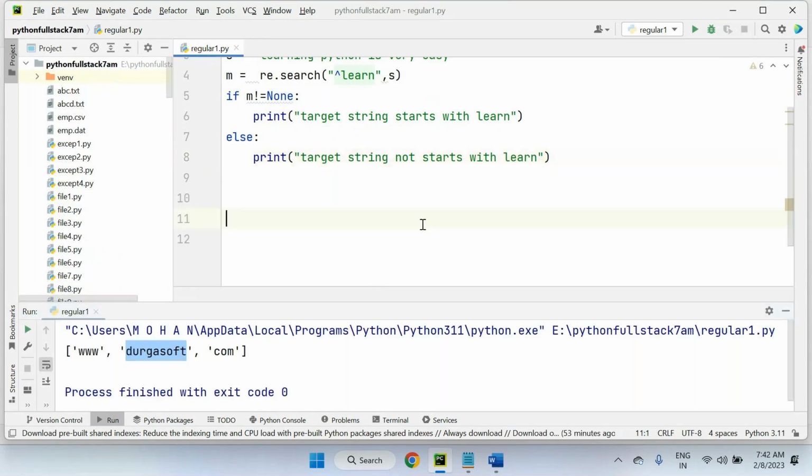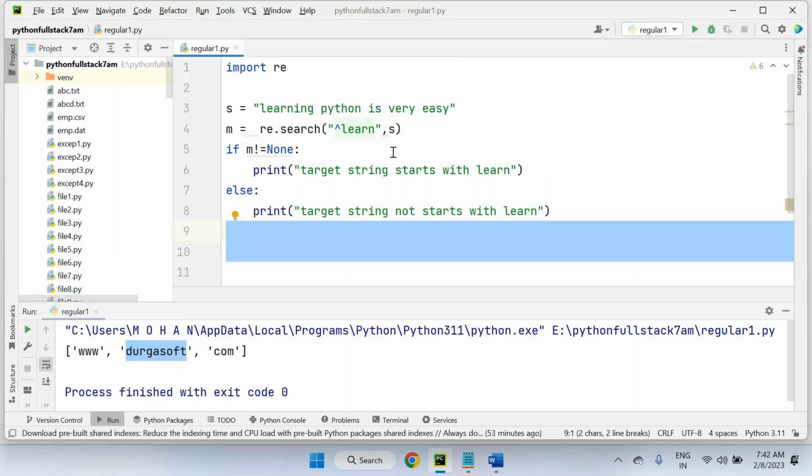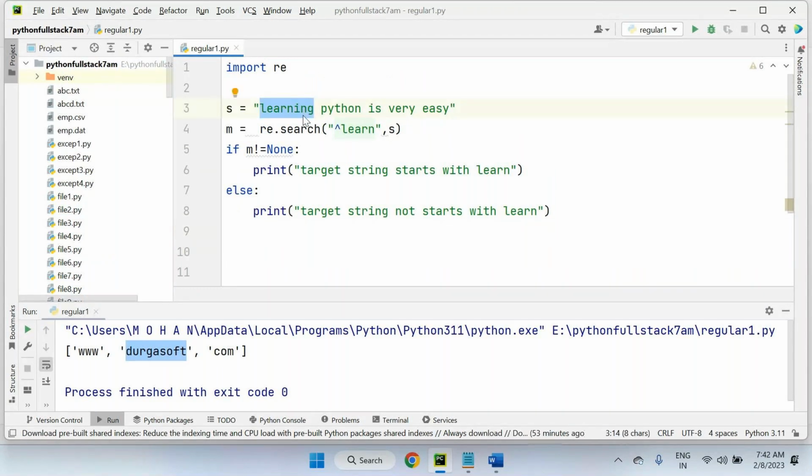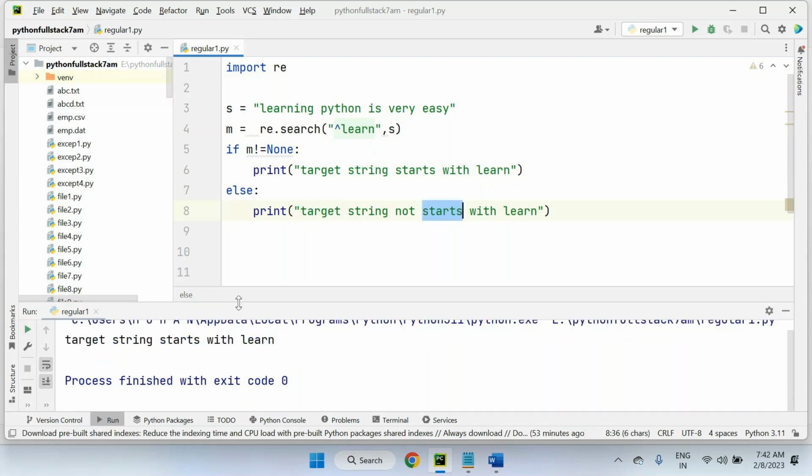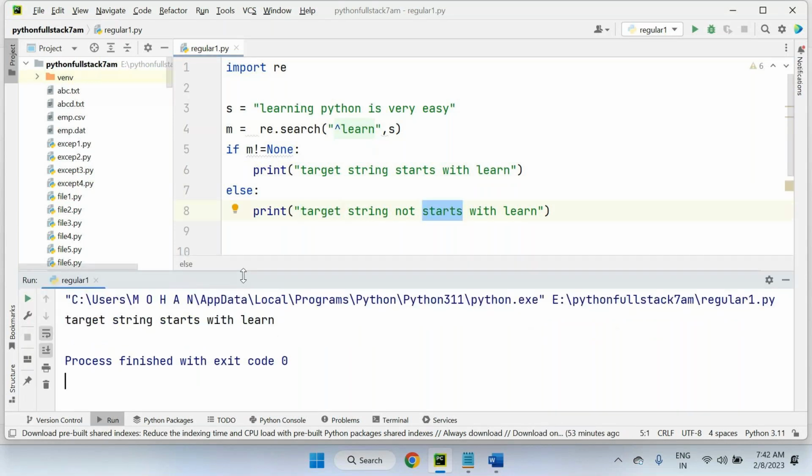So now you can see our target string is this one: learning Python is very easy. I'm applying the cap symbol to search whether my target string starts with learn or not by using the search function. If really your target string is starting with the word learn, then the if block runs: target string starts with learn, else target string not starts with learn. Let's run this. Now you can see target string starts with learn only.